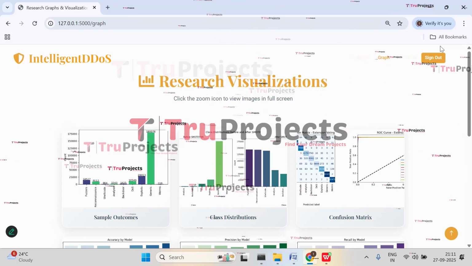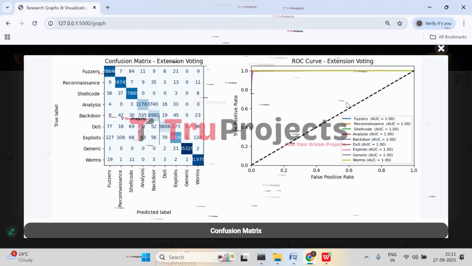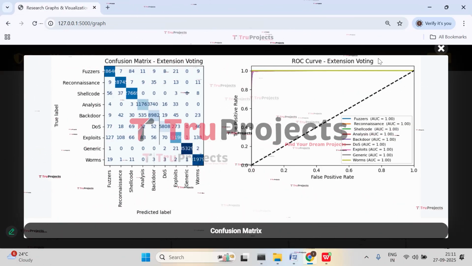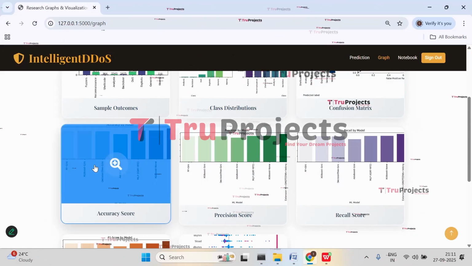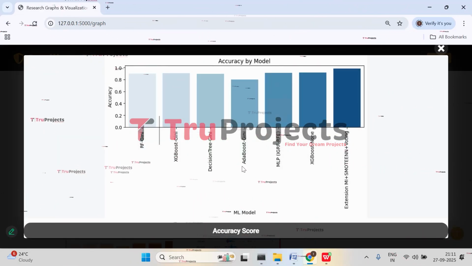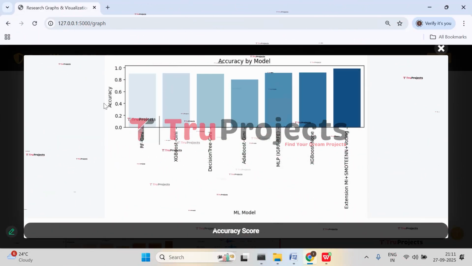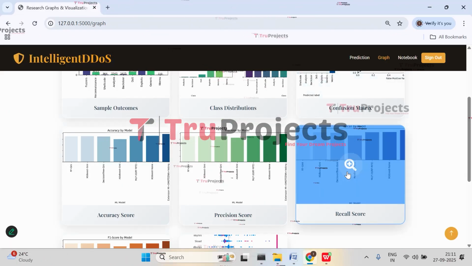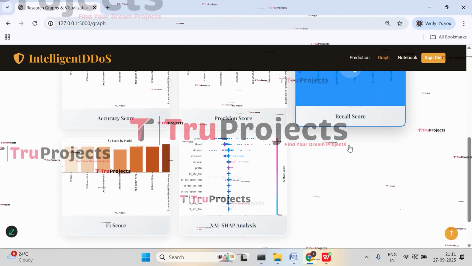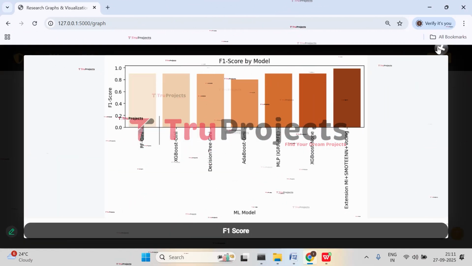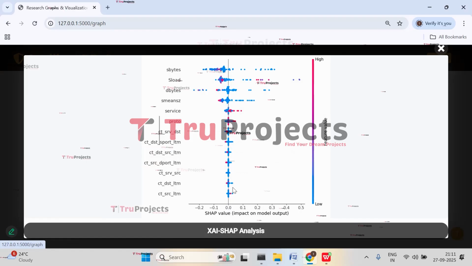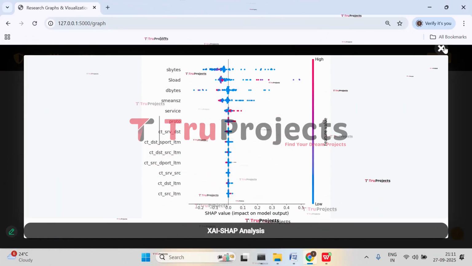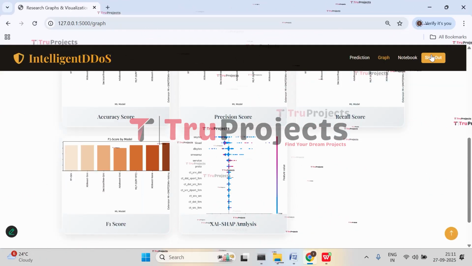Close this. And here we have confusion matrix. So this is the confusion matrix and here we have ROC, AUC curve graph. Close it. Here we have accuracy comparison graph. So here on x-axis we have all the models that we have trained and on y-axis we have accuracy. Close it. Here we have precision score. Here we have recall score. And we have F1 score. And last we have is the XAI SHAP analysis. So here on x-axis we have SHAP value and on y-axis we have all the features. Now close this. Now click on sign out.